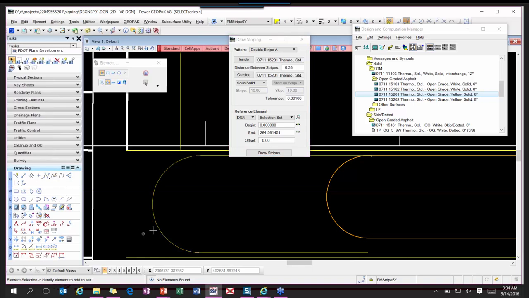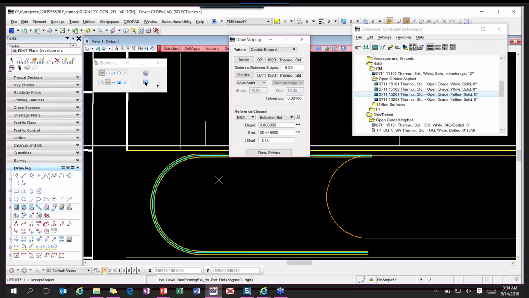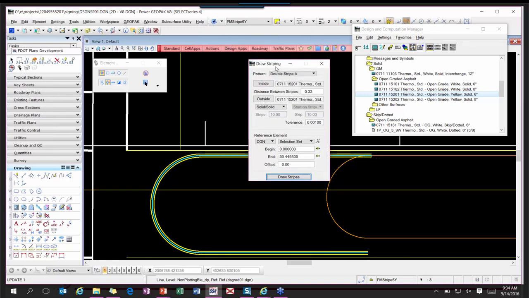Create a selection set of these elements. And then that's 6-inch yellow. And then draw stripe. Let's select it first. All right. And then place those in there. All right. And I may not get every single piece of this correct exactly for what is in the standards.